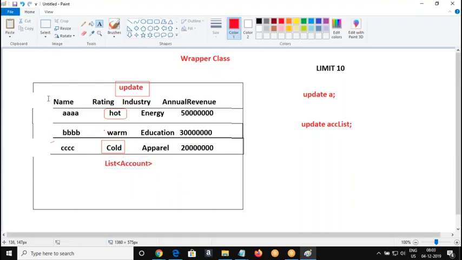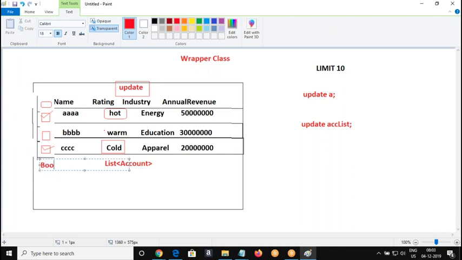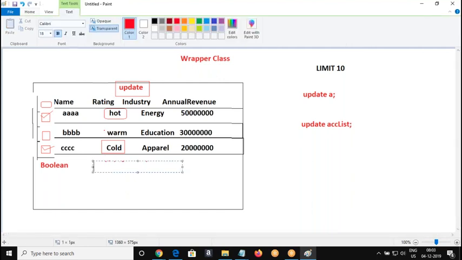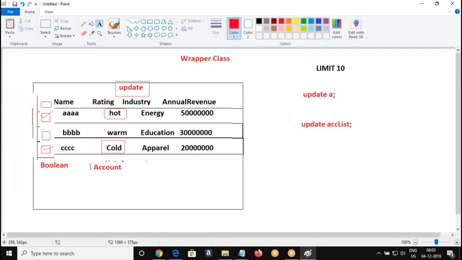So now we are going to include a checkbox. So here I have a Boolean type. Now how to make the Boolean and account type as one collection? Together I need to make a list.